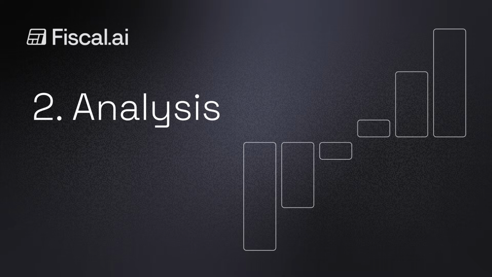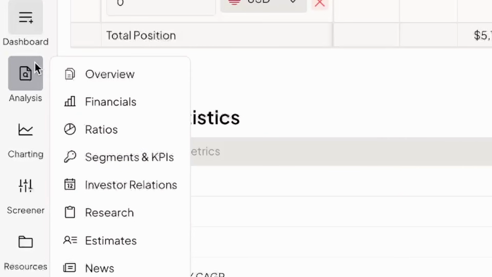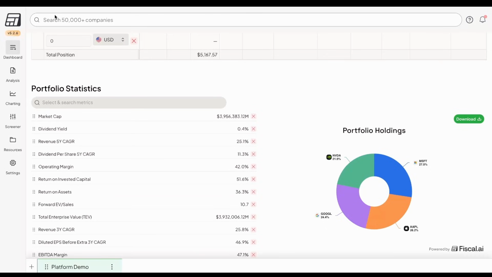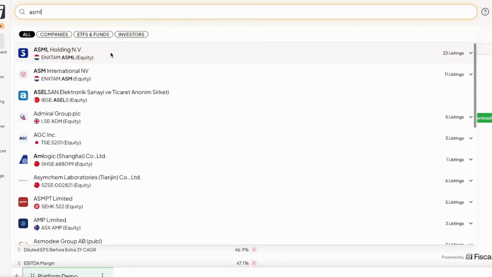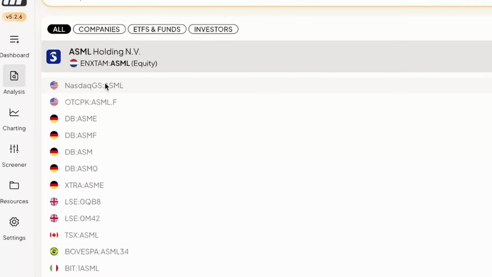The next feature on our platform is the Analysis tab, where as the name suggests, you can analyze an individual company. You can either select the analysis icon from the left-hand menu, or simply search the company name at the top of your screen. And as a general tip for looking at international stocks, you can click the arrow on the right-hand side to be able to look at the specific ticker that you'd like to analyze.